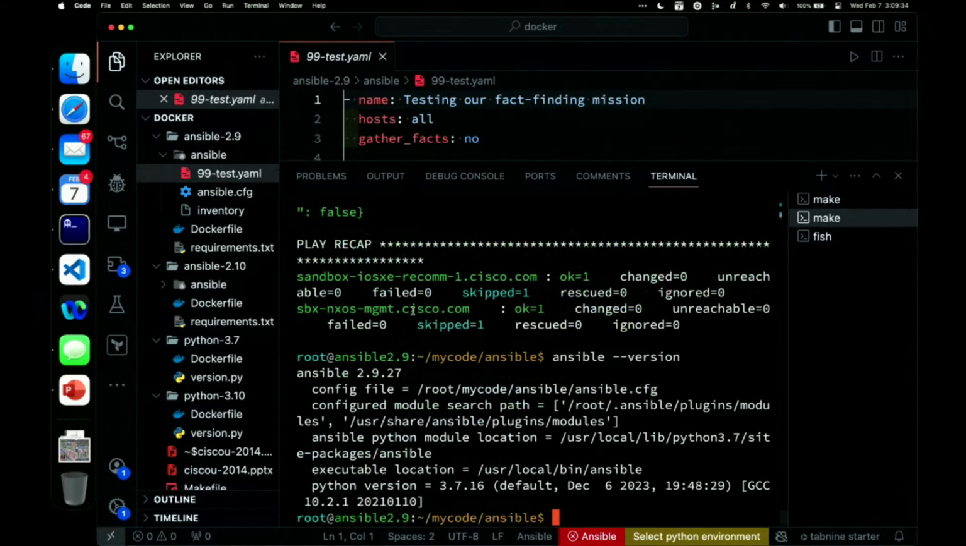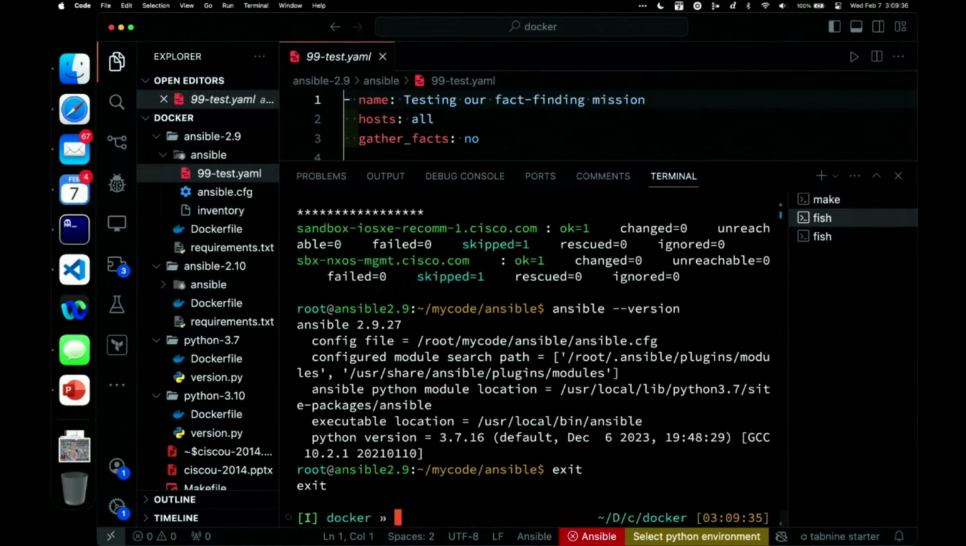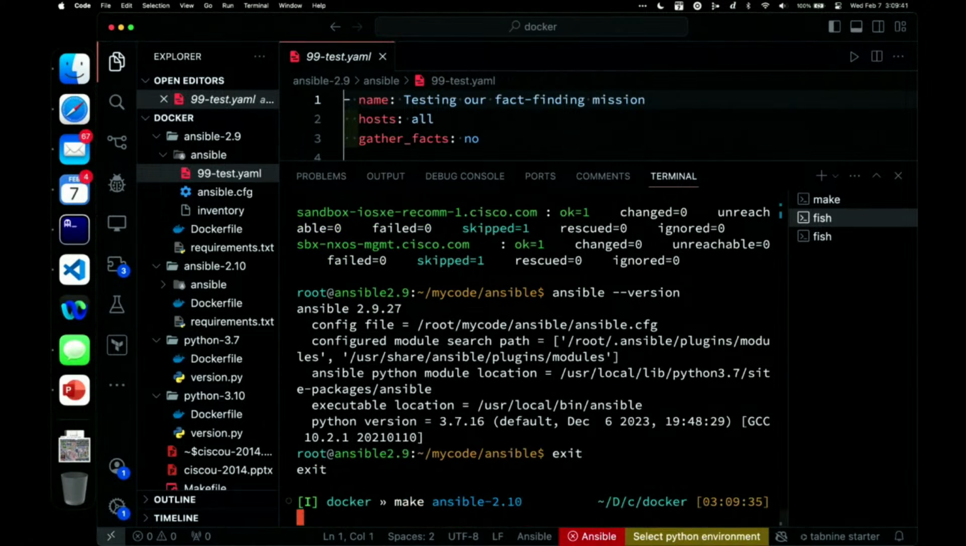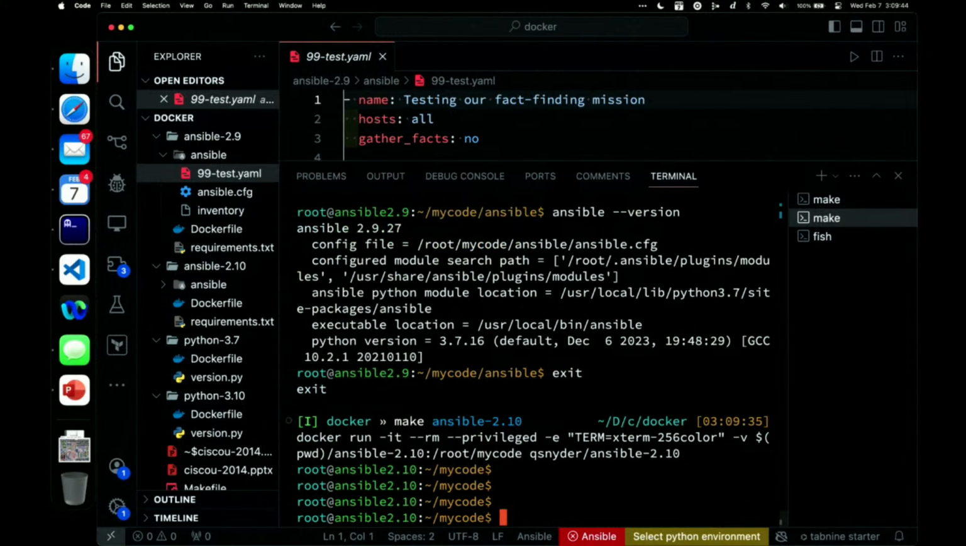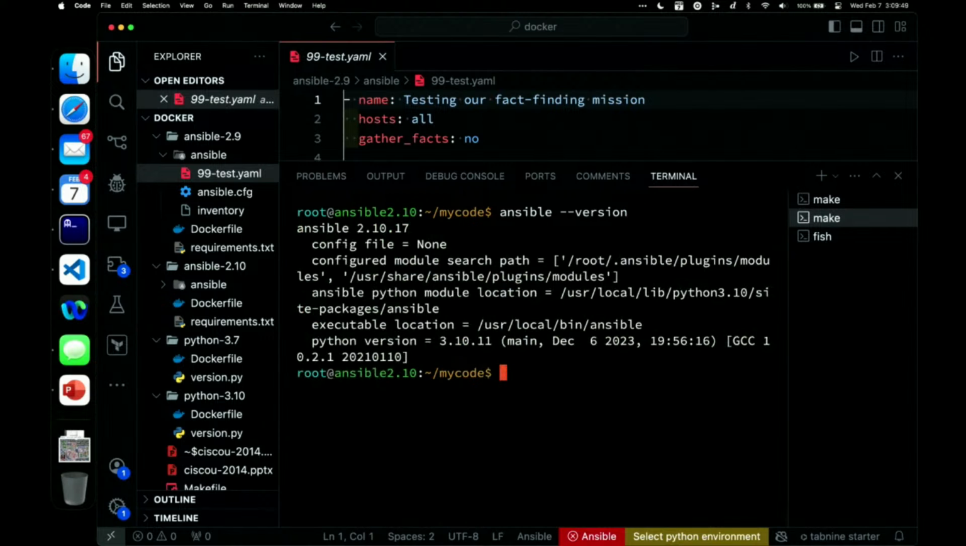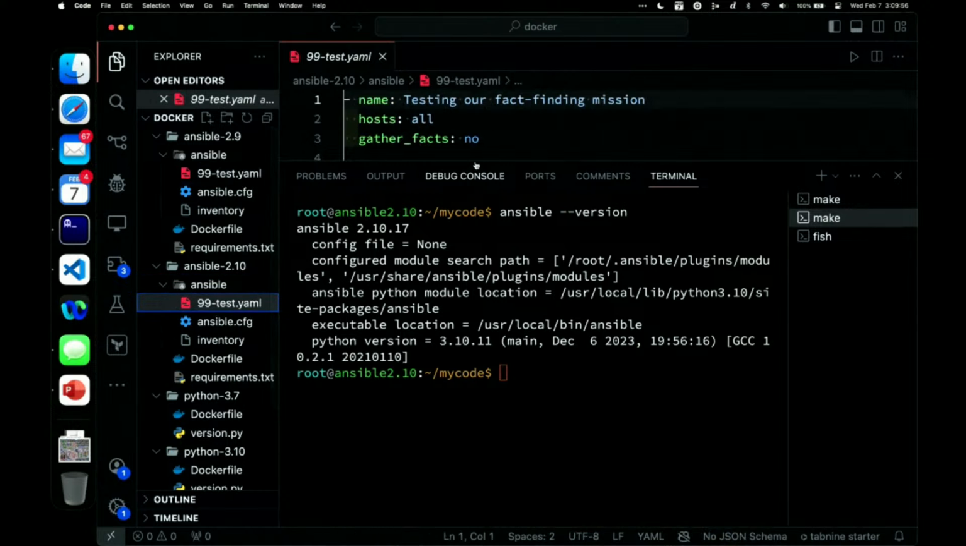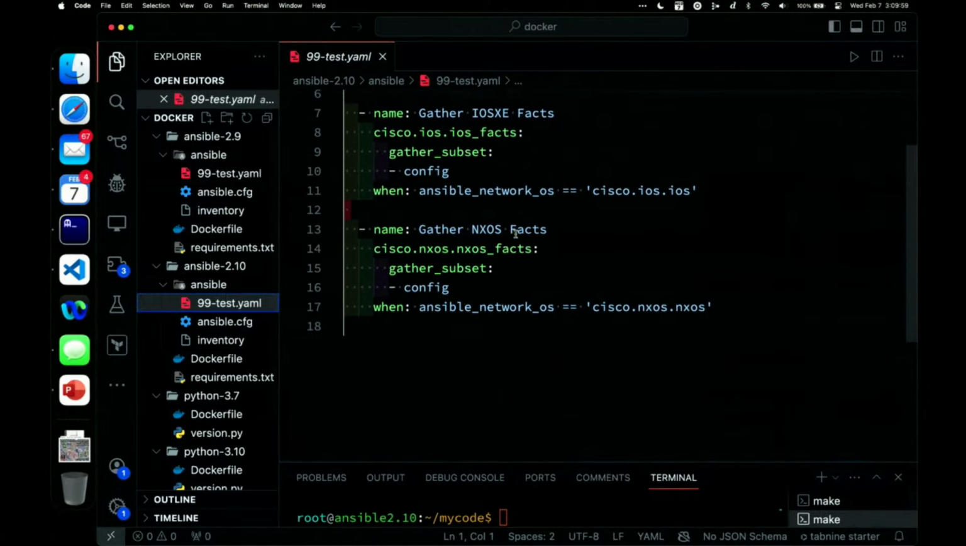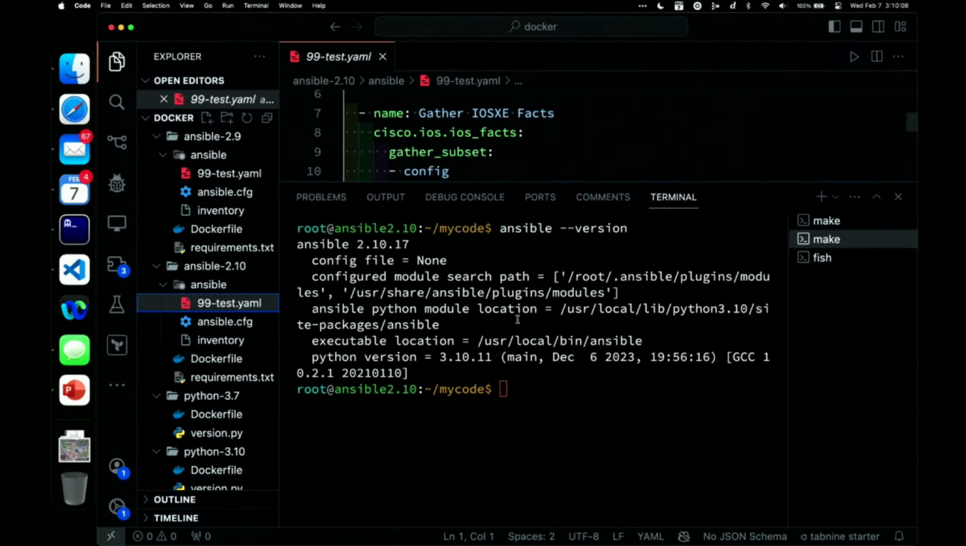Now, if I do an exit here, and then do a make ansible2.10, and here, ansible --version, I'm running 2.10.17. I have a very similar, in fact, I believe it's the same file here, where again I'm just gathering facts, but you can see I have to do something slightly different. I have these tags to say, use these pieces with the appropriate network OS, as part of the refactoring that happened with 2.10 in Ansible.